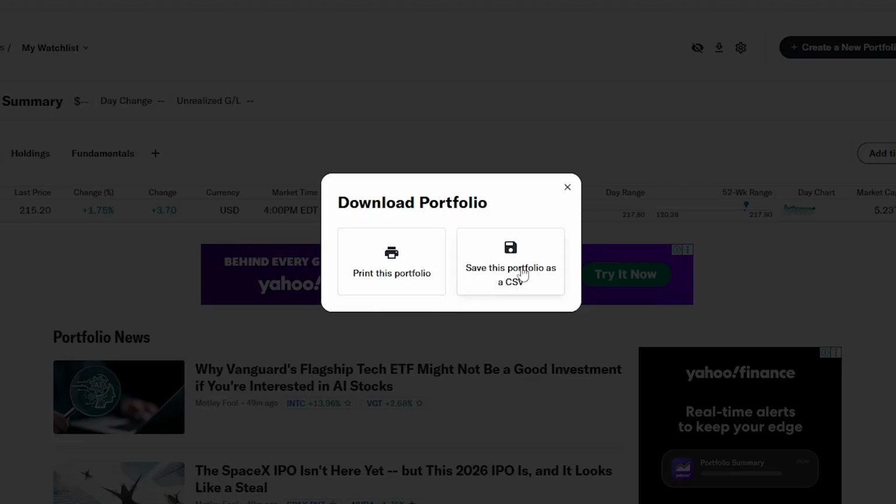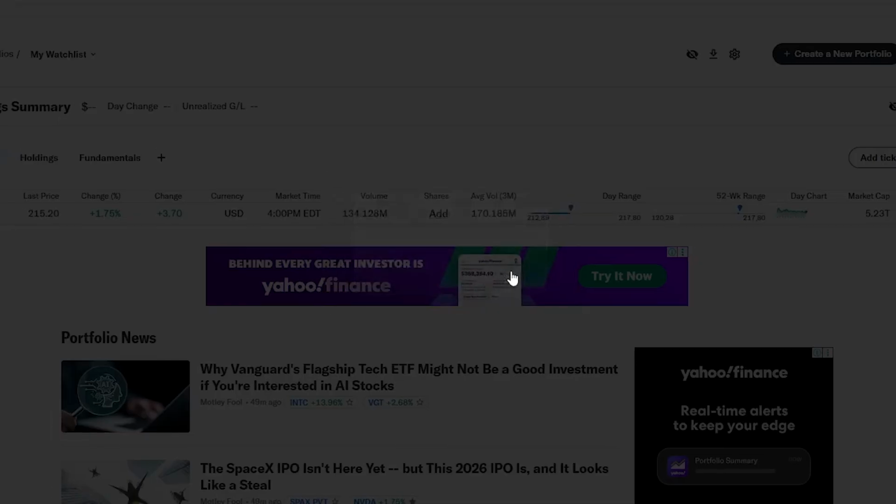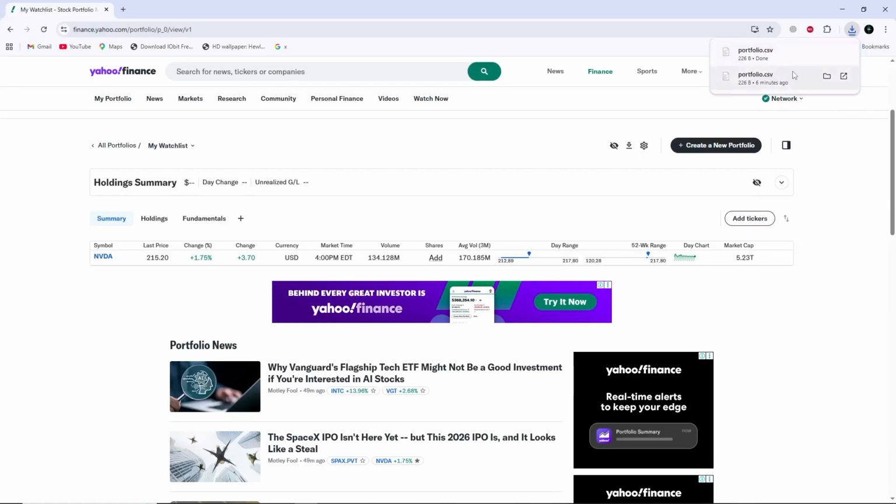If you want to work with the data in a spreadsheet, select the CSV file option. After you choose, the file will either download to your computer or open in a print window.